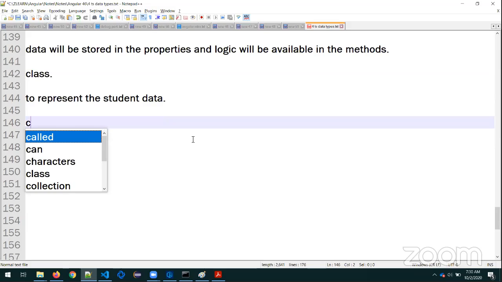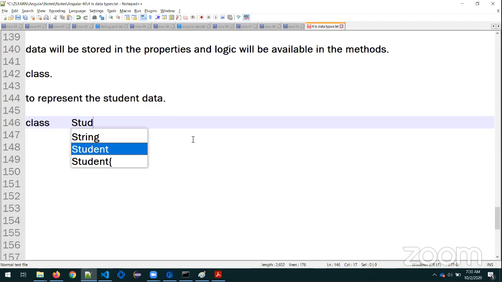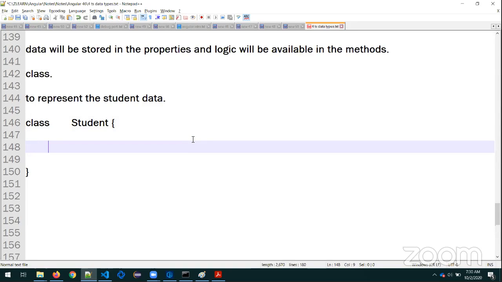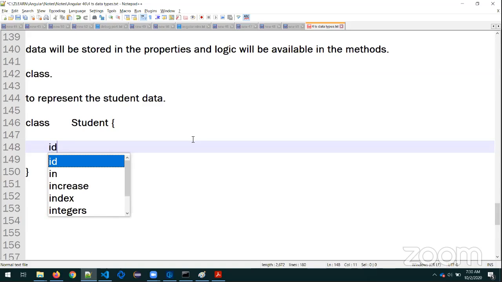Observe, very simple, class. What is the class name, sir? Student. Now, in my system, every student should contain two properties, ID and name. So very simple, I'm going to write the syntax. This is the way I'm going to write a class. Now observe, ID, colon, data type. What is the data type for ID, sir? Please participate in the chat window. What is the data type I need to use for ID?